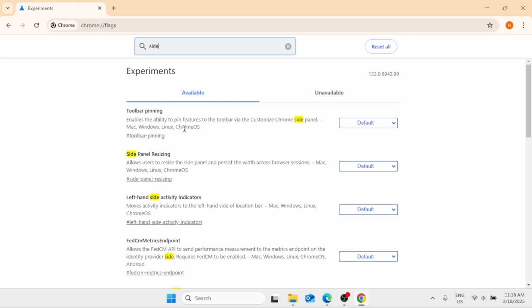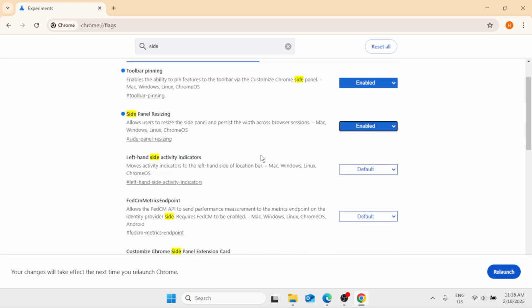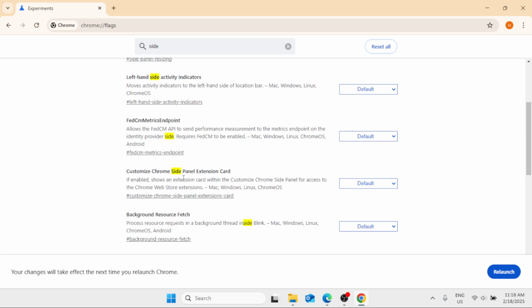Toolbar pinning enables the ability to pin features to the toolbar via the customized Chrome side panel. Click on enabled if you want to enable. Side panel resizing: if you want to resize, just simply click on enabled. You also have here customize Chrome side panel extension card. So just simply enable this too.